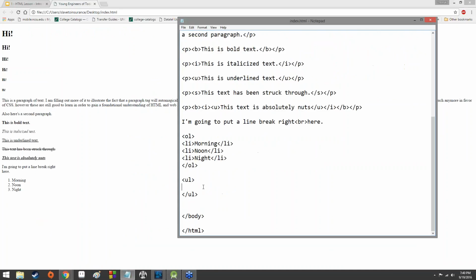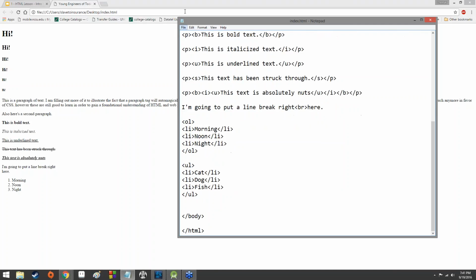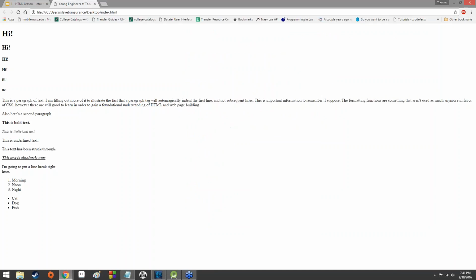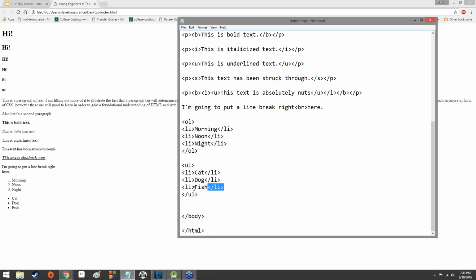So now with an unordered list, we can do the same thing. We can go list item, list item, list item. We can go cat, dog, fish. So now we've got three items in an unordered list. If I were to save this and reload it, hey, look at that. Cat, dog, and fish, all with nice bullet points next to them. And again, each one is denoted with the list item tags. That is the super important part about all this, the list item tags.